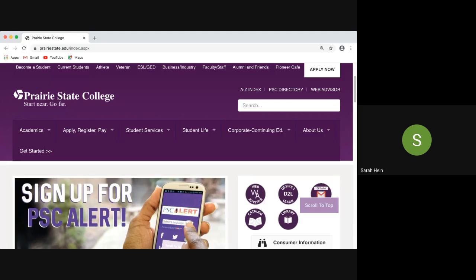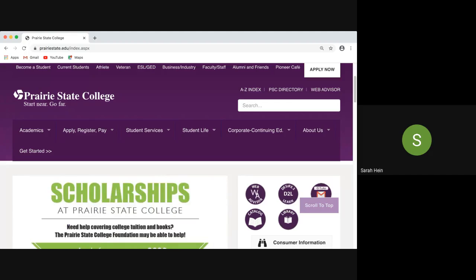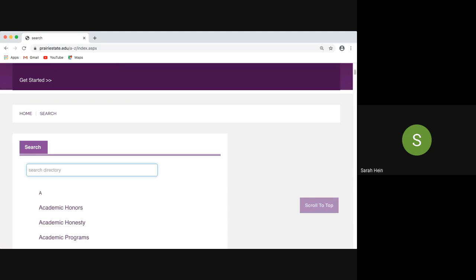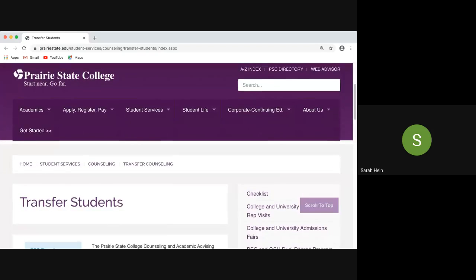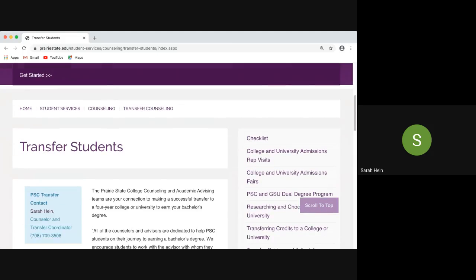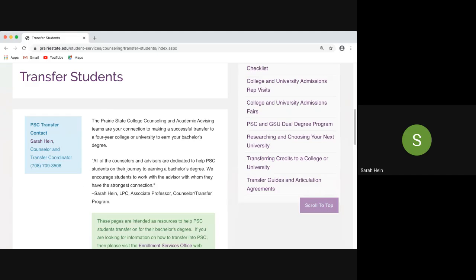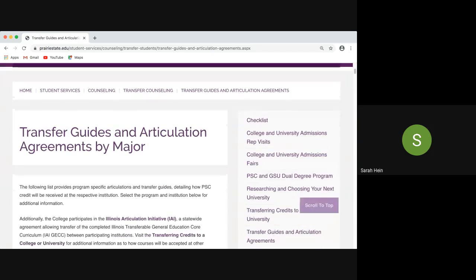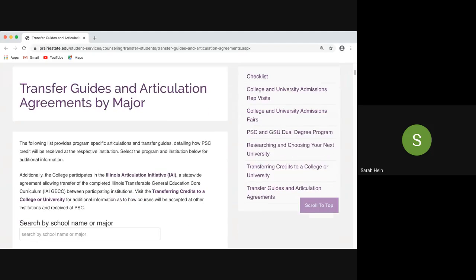Starting at Prairie State's main web page, if you look towards the upper right corner, you will see the A to Z index. If you choose that and then search transfer students, that will get you to the series of web pages that I maintain information on to serve as a source of information for you. When you look to the right-hand side, you see a series of web links. If you go to the bottom one, transfer guides and articulation agreements, you will get to the web page that is the focus of today's video.